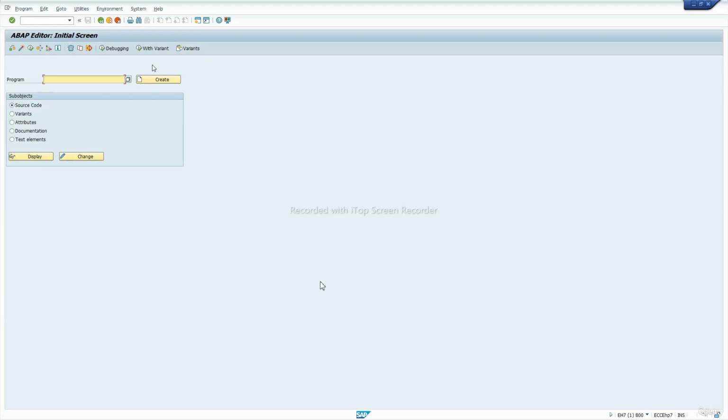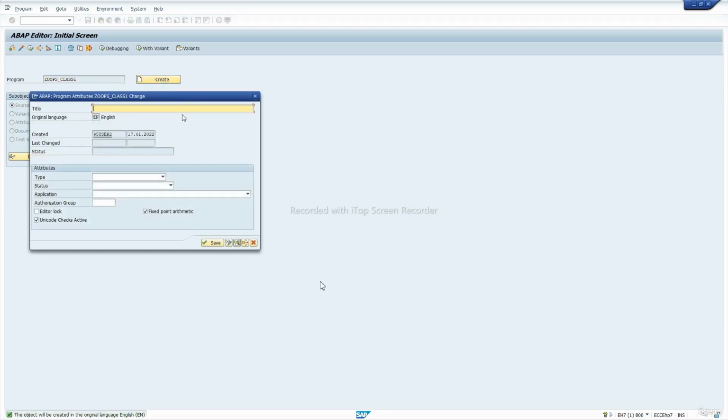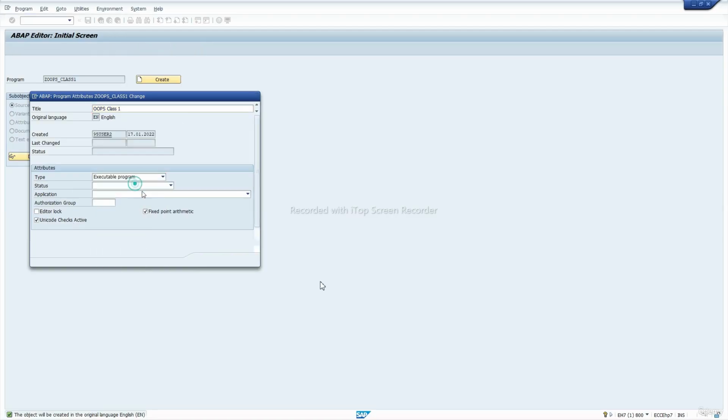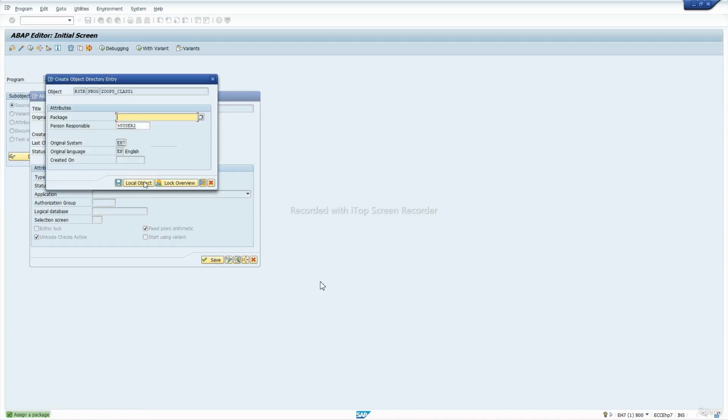So here, create one program. Say for example, Z OOPS underscore class 1. I don't know whether this font size is okay for you or not. Create, this is class 1. Executable program, click on save. Save it in local object.